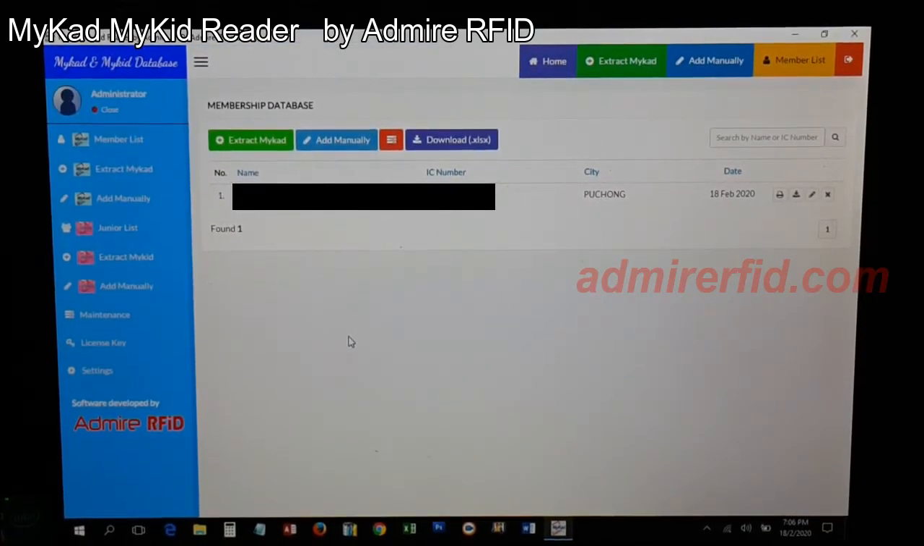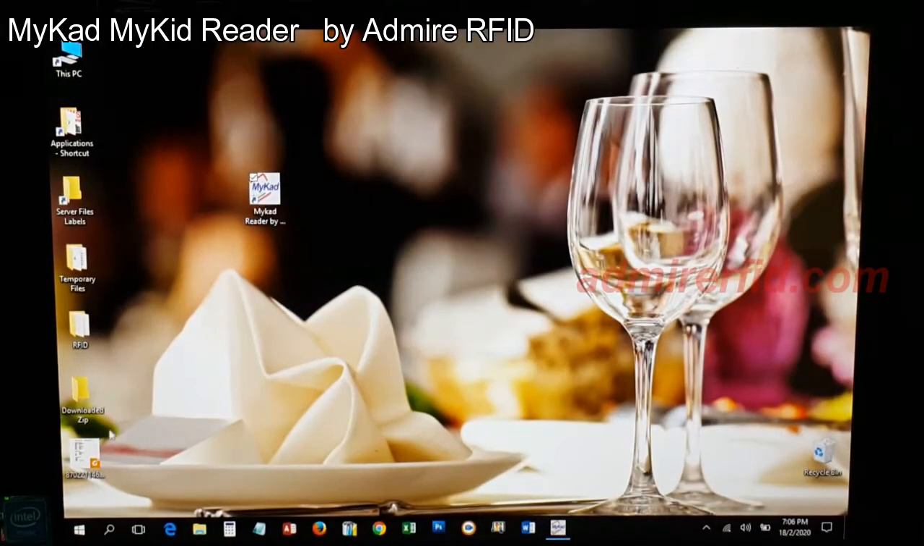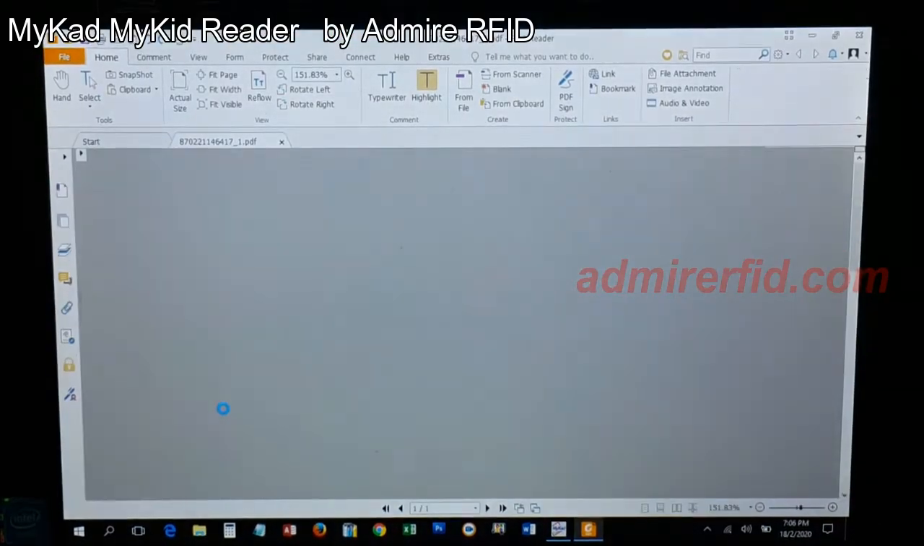So the PDF will be on the desktop. Let's minimize the software, and this is the PDF. Double click on the PDF. This is the PDF.